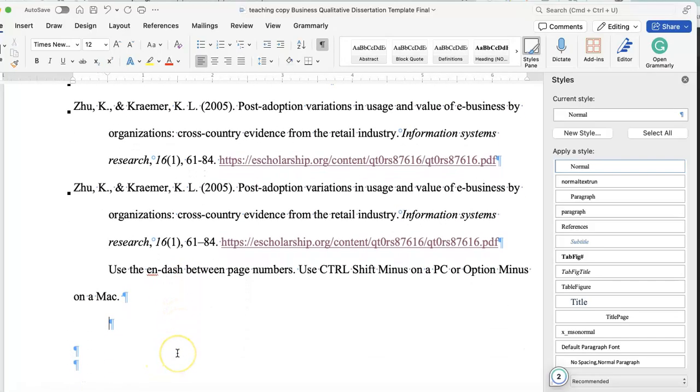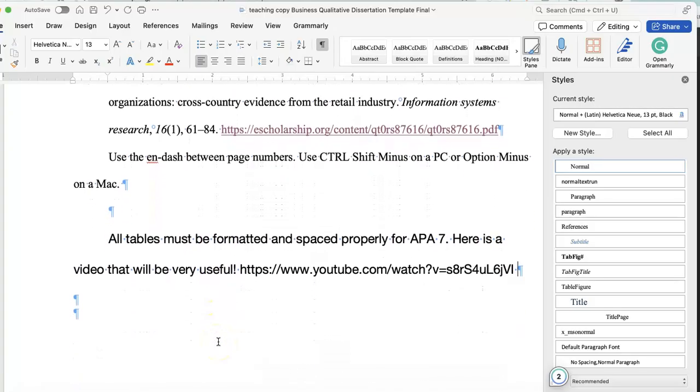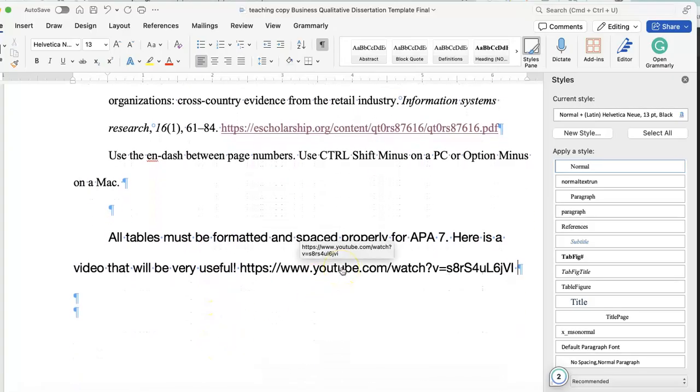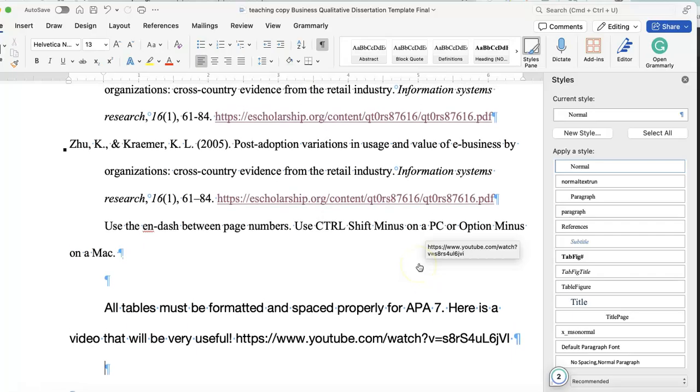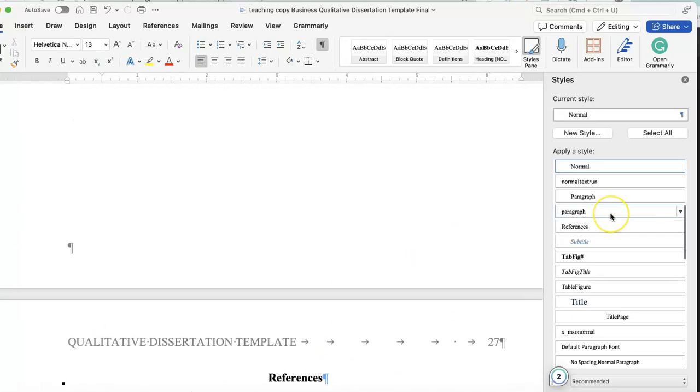All right, and then I've got one more tip that I'm going to share with you. Your tables. And here's your link for the YouTube video for the tables. Okay? So if you don't know how to APA 7 format a table, now you've got access to that link too. All right, that's all I have for you.